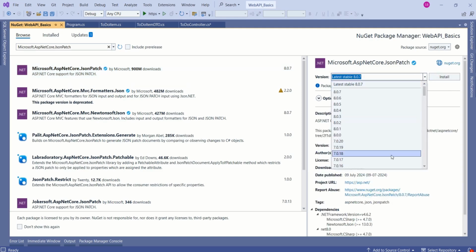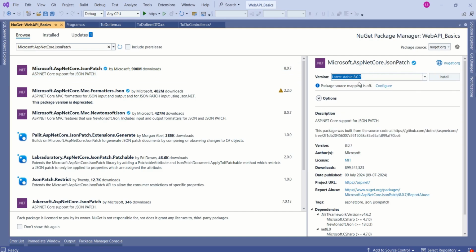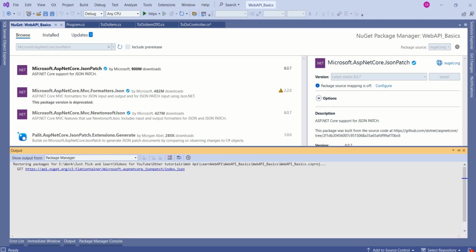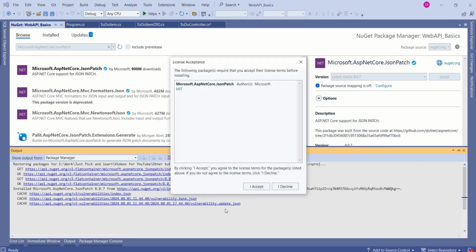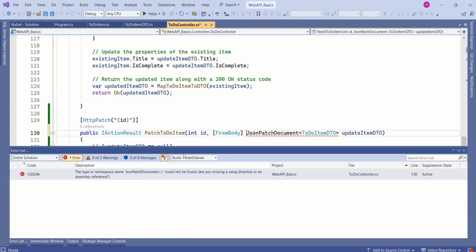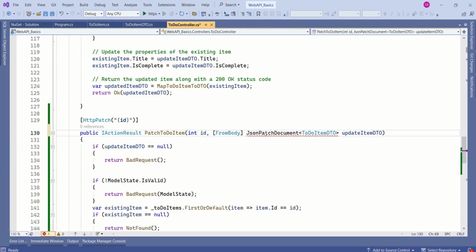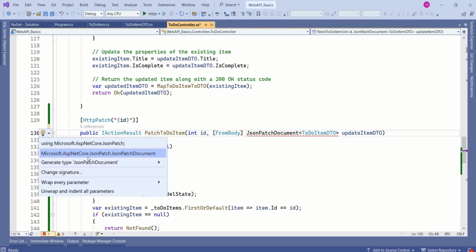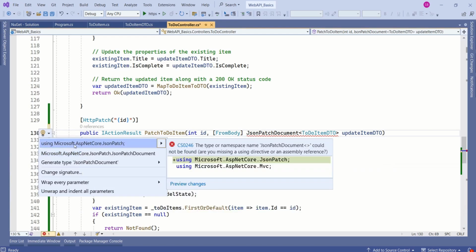These are the different versions available. Let's install the latest stable version. Click on install. We are getting this error because now we have to add the namespace. Control dot. See, now we have to use this namespace Microsoft.AspNetCore.JsonPatch. Let's understand a little bit about JsonPatchDocument.